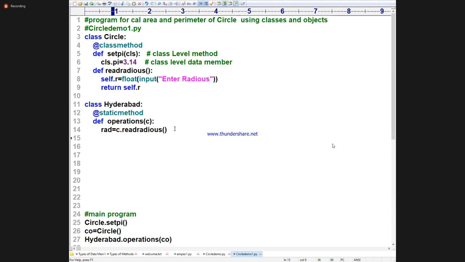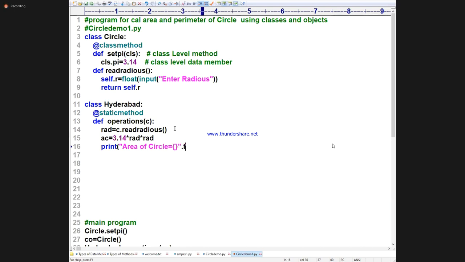Now you tell me, I will calculate the area. How do you do it? Self dot... no, sorry. AC is equal to 3.14 into RAD into RAD. Print: area of circle is equal to, format of what? AC. I hope that you are done.